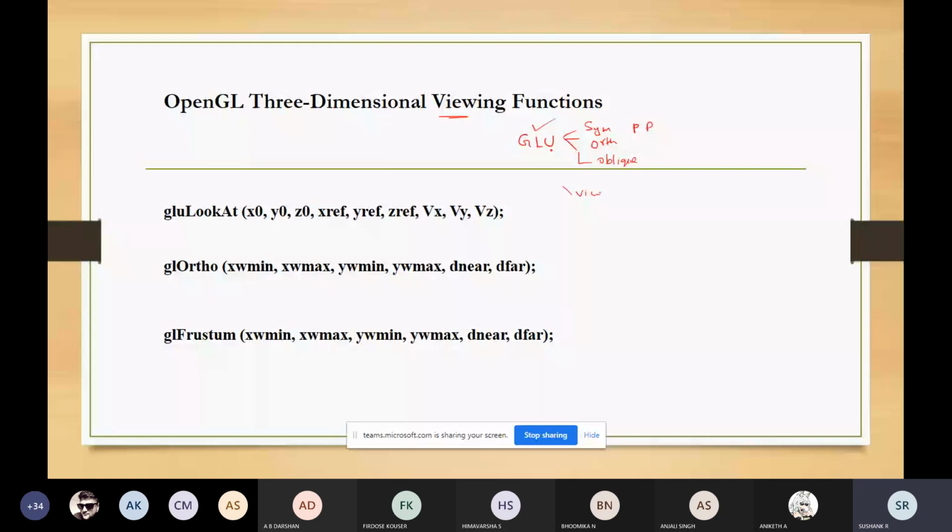If you want to talk about window functions, all the window functions are given by GLUT. GLUT functions are used for manipulating functions related to windows. It can be a display window. So the first function is gluLookAt. Under what category will this function come? This is a viewing transformation function.